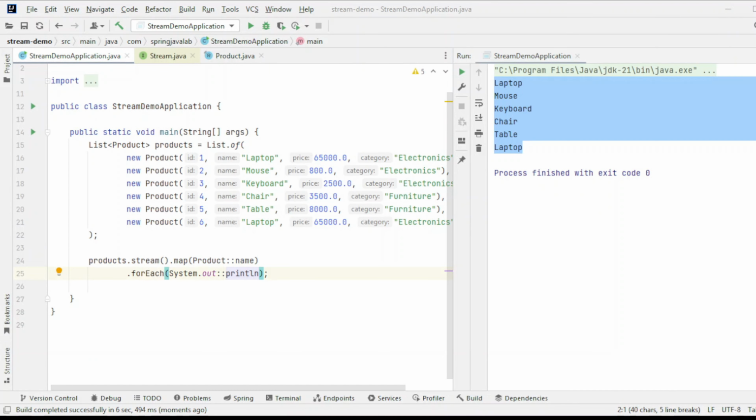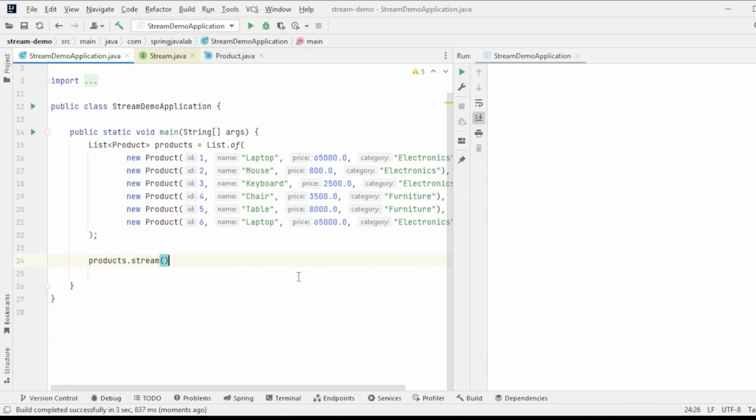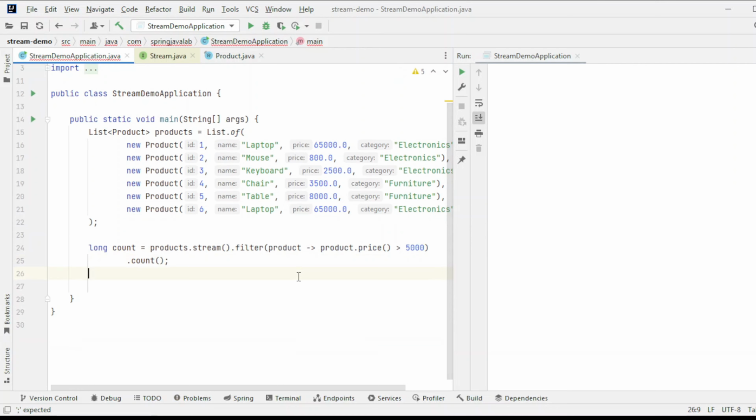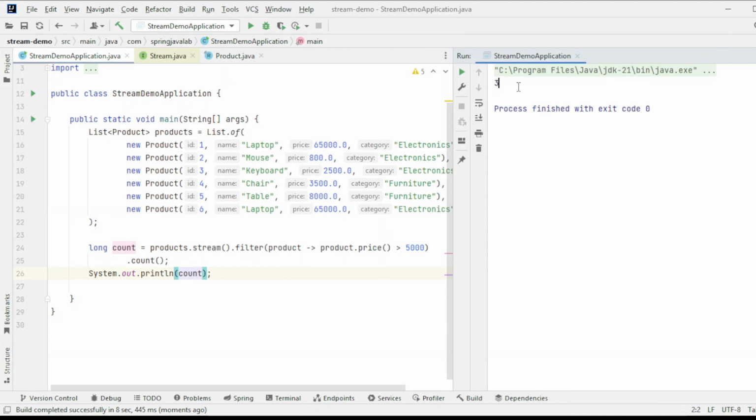Next we have count. As the name suggests, count simply tells us how many elements are present in the stream. For example, let's count how many products cost more than 5,000. In our console, we get the result 3. That's because we have 2 laptops and 1 table with a price greater than 5,000.